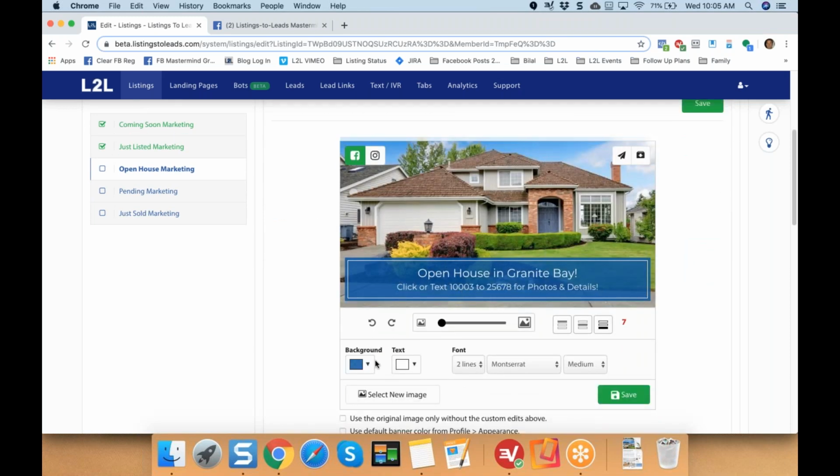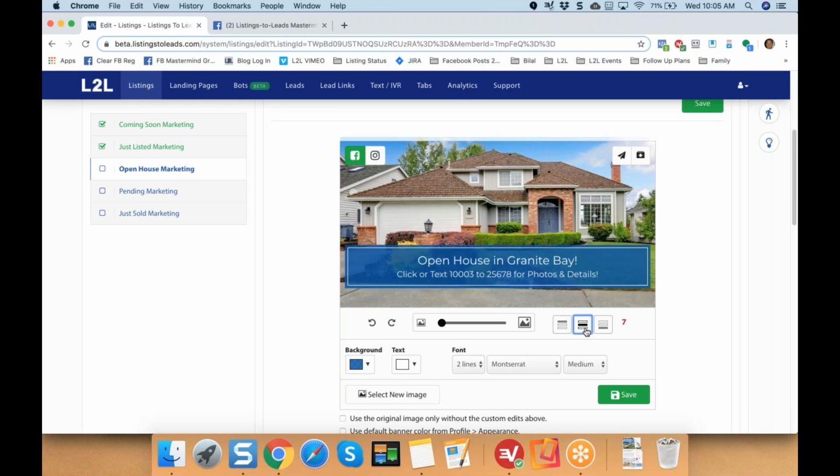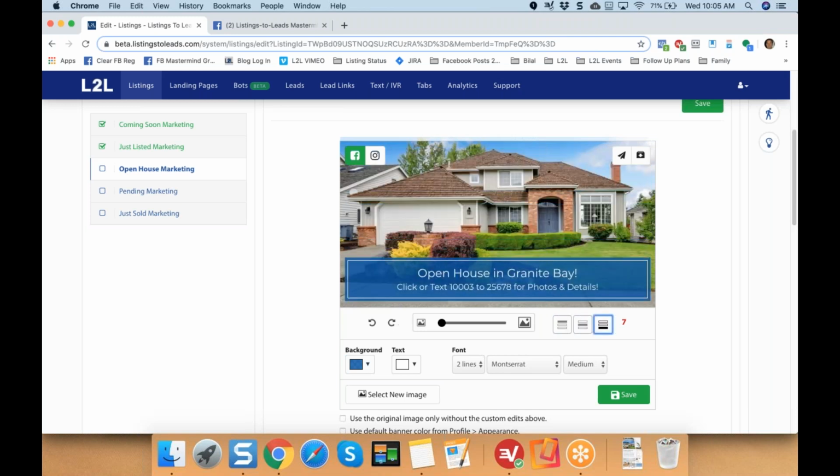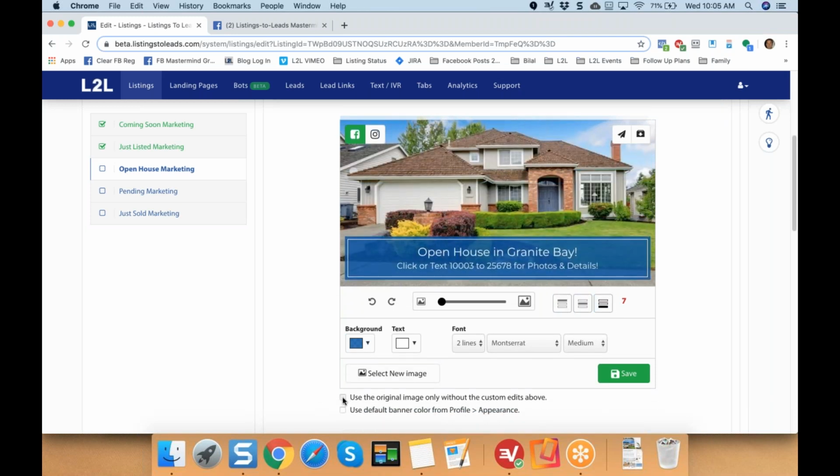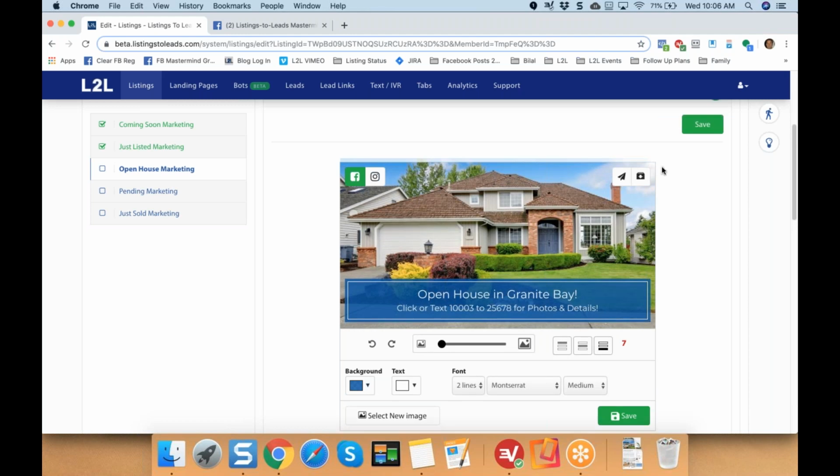And of course, I can edit the banner color, right? I can edit the text, position of the banner. If you don't want to even use the banner, you can uncheck that. So I don't even have to use the banner. And then you'll notice in the upper right-hand corner of that image, there's a little button that says download this image. So you can download the image.